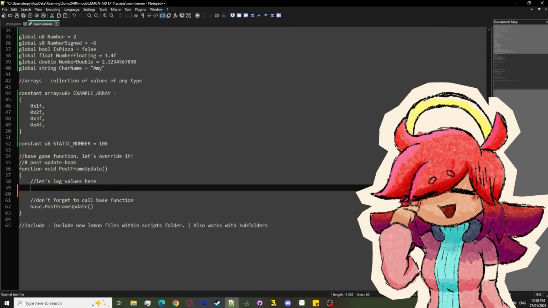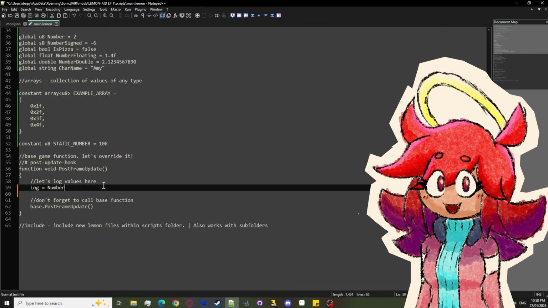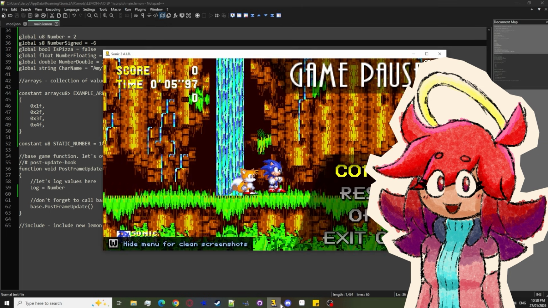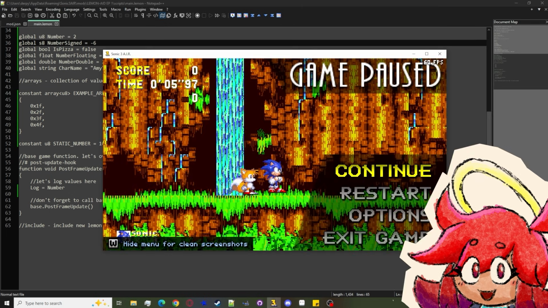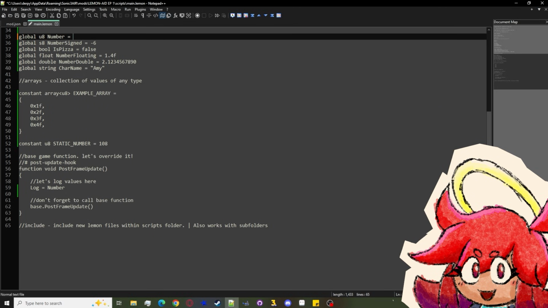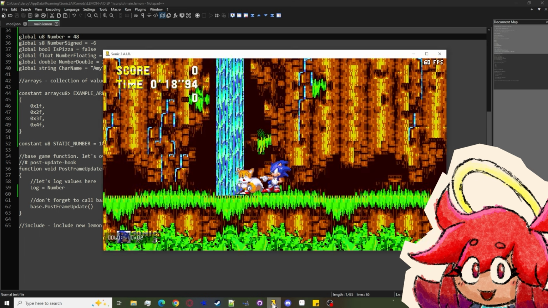So to start off, let's just log equals number. Now number is defined up here as our variable, so if we save this and reload scripts by pressing F11, if you have dev mode enabled, you can see that it now logs 0x2. You may also notice that it is logging the hexadecimal version, so if I were to type 48, for example, it won't actually log 48, it will log something else.